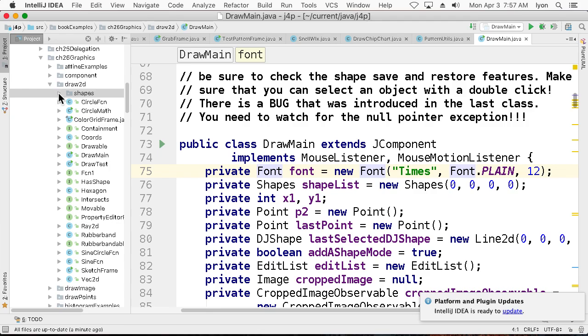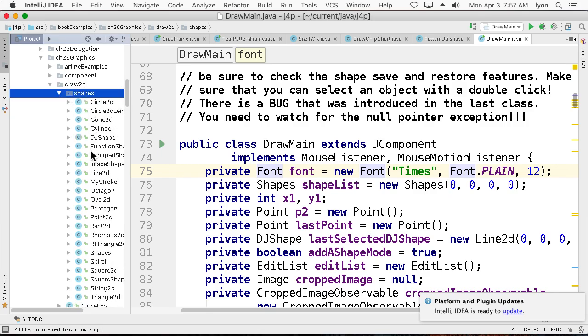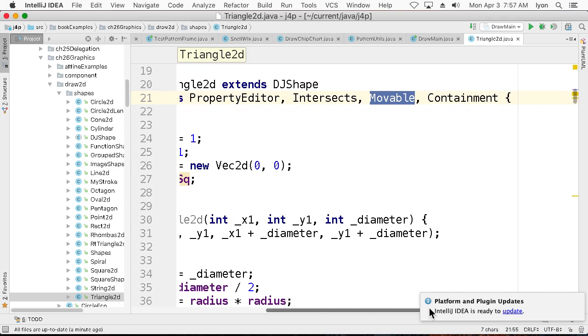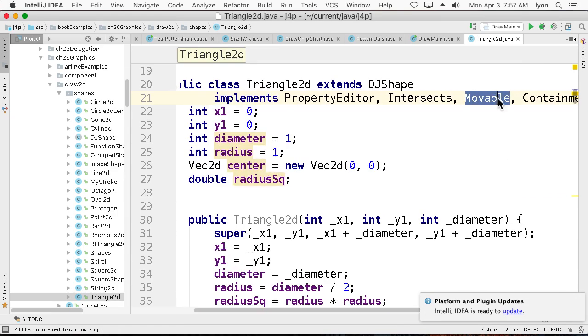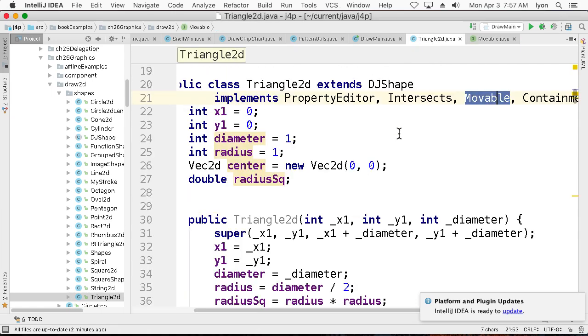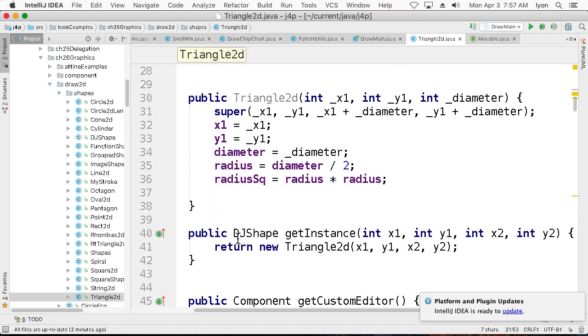The shapes are created by implementing a common base class. So this is a reasonably good example of polymorphism. Here we'll try the triangle shape, and we can see it's implementing things like a property editor and a way to intersect with other shapes, interfaces that allow it to be movable. The movable interface, as you can well imagine, requires that the object be able to be moved. Most objects in this facility are able to be moved, if not all of them.